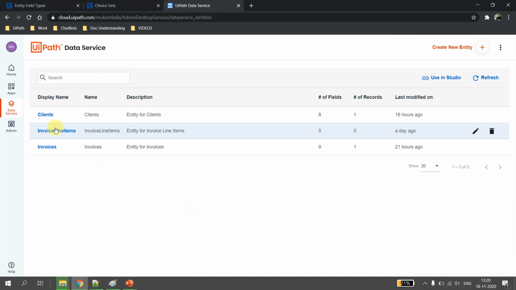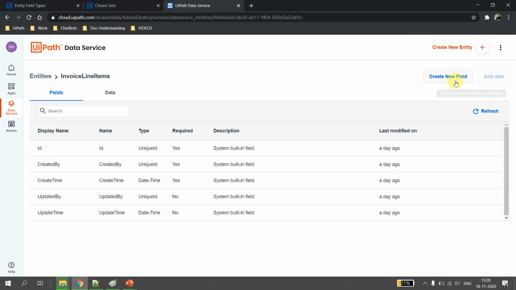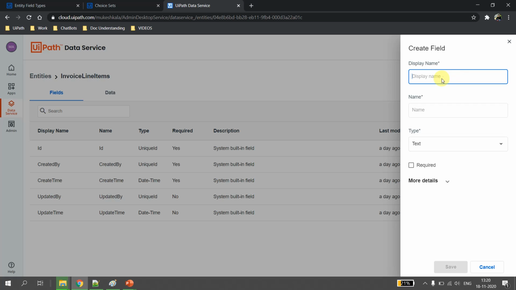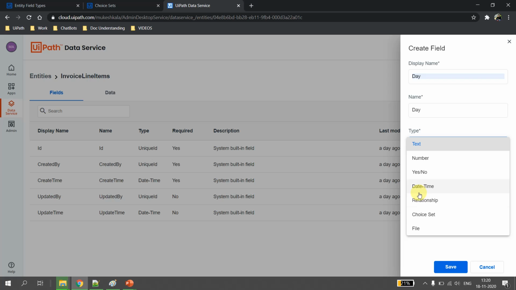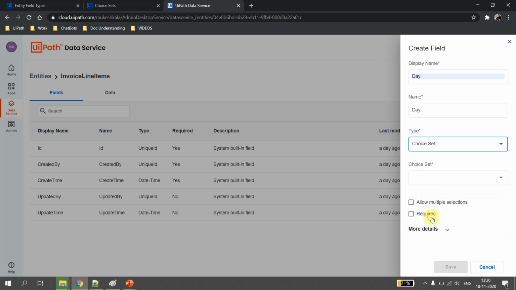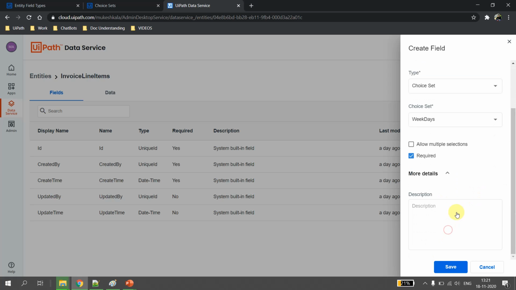Let's go back to the entities and open the invoice line items. Now I want to create a new field. I will type it as day. Now the type I will select is the choice set. The next option is which choice set. If you remember, we have just created the weekdays. Now the next question, is it required? I want to have it as a mandatory field. Do I want to have multiple selections? If I want to select both Monday and Tuesday, I have to allow this. For a single selection, I'll leave this option unchecked, and in more details I can have this description, day of week. Click on save.